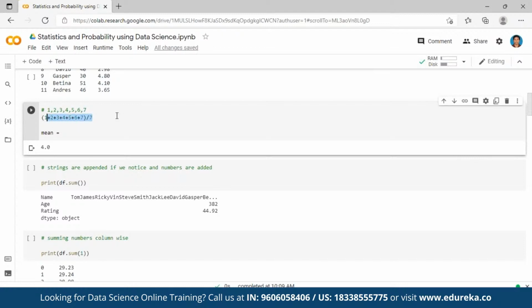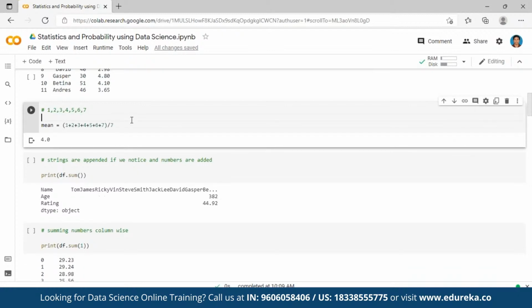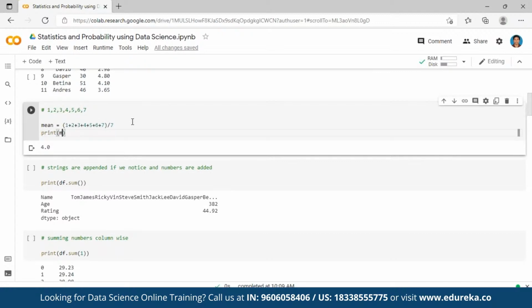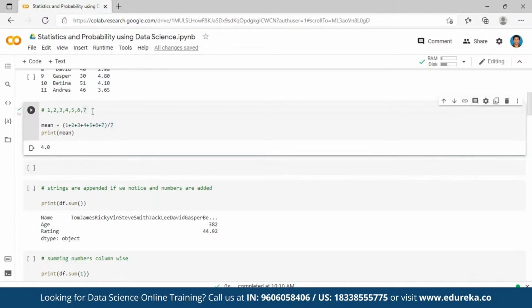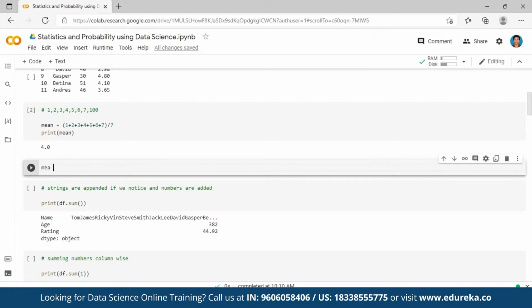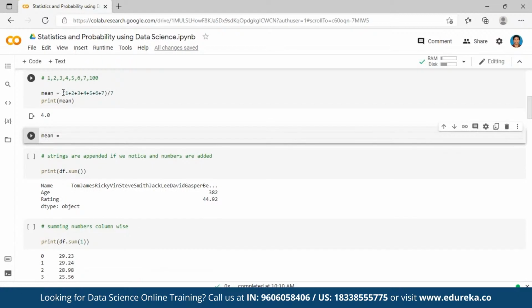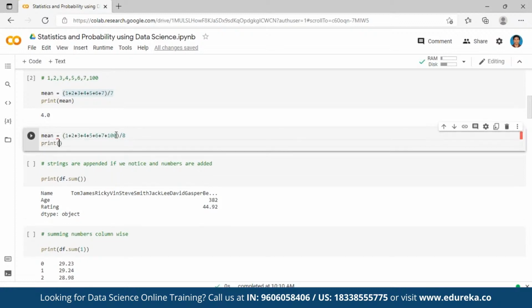Now sometimes there could be outliers in your data. What does outlier mean? This is very important in data science. If I say this is your mean, let's introduce some outlier here. Let's say you have a value called 100. Now you calculate the mean of this. The same thing, you will get 8 here plus 100. Now print the mean.